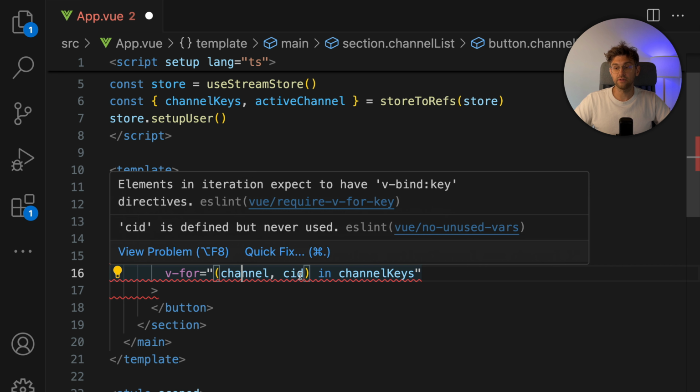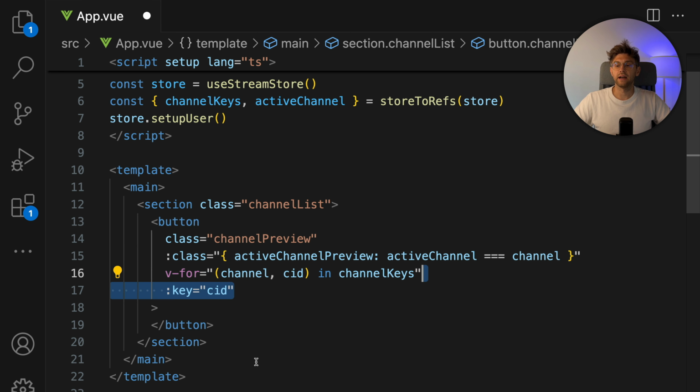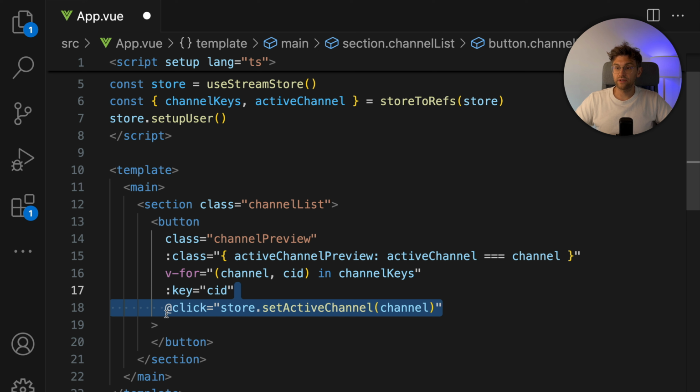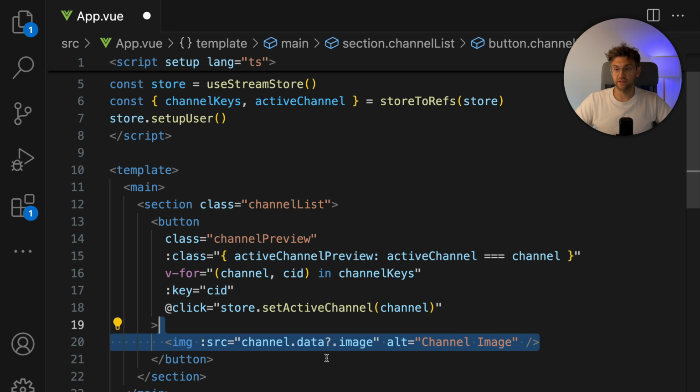Then we say for each of the channel keys, so we say the channel, which is the value, and the key, which is the channel ID. We can access this and make this the key of this property. We need to identify it uniquely because we have a list of properties and the SDK needs to know that each of them is a unique element. And then we say on click. So whenever we click on this button, we want to call the setActiveChannel function of the store to the current channel.